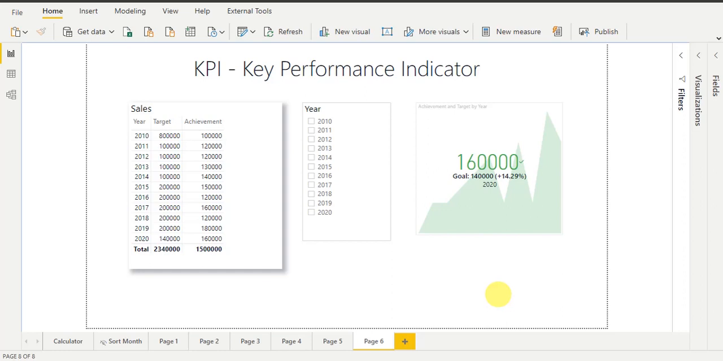Hello guys, today I am going to discuss with you the most important inbuilt visual of Power BI, that is KPI. In this session we will understand what is KPI, why we need KPI and what KPI does in Power BI, and also we will write the DAX formula to calculate the KPI percentage in Power BI. So let's start from the KPI definition.